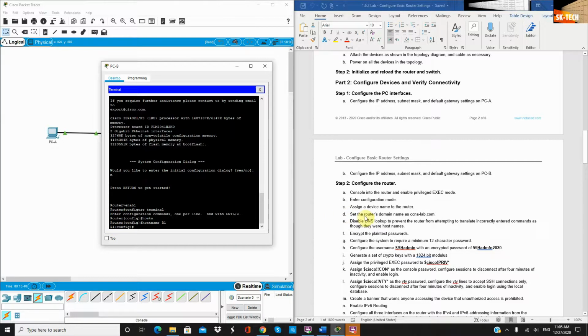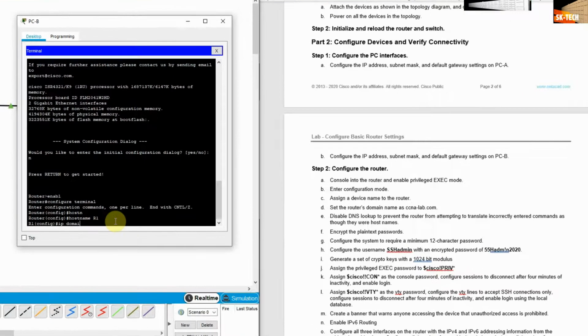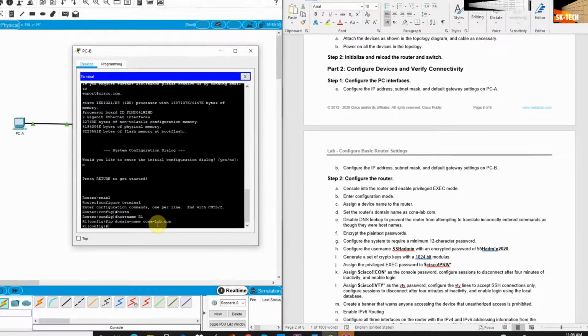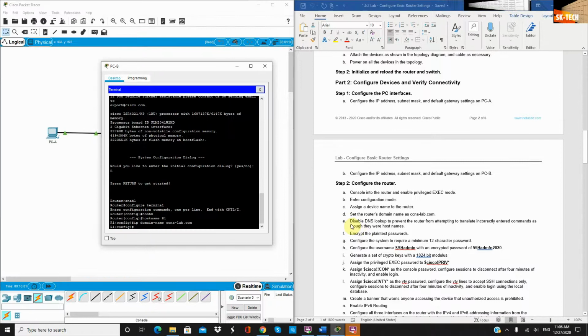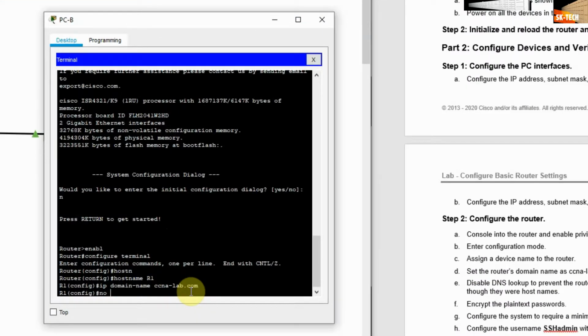And D, set router domain name as ccnalab.com. To do so, we need to use this command, ip domain-name ccnalab.com. And E, disable DNS lookup to prevent the router from attempting to translate incorrectly entered commands. To do so, we need to use this command, no ip domain-lookup.